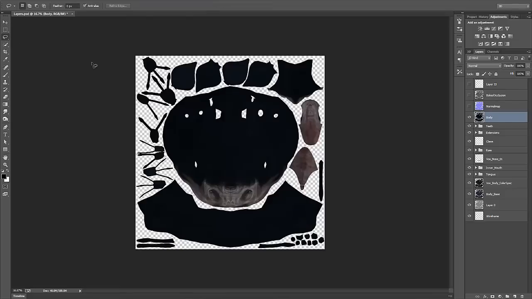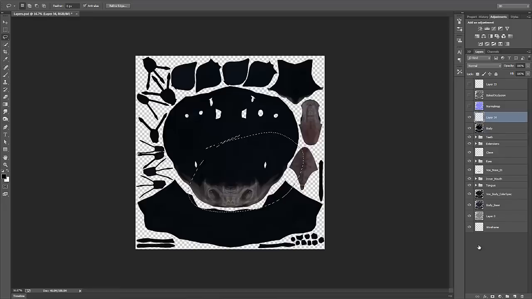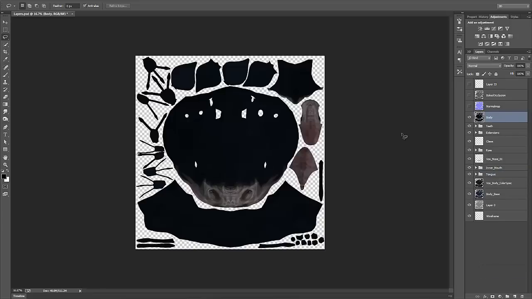One option is to make a selection of that layer, to which I can now use my hotkeys for copy and paste, which is Control C. I'll create a new layer to paste it in, and then Control V. And you can see it was indeed pasted into this new layer here. All right, so with that done, I'll drag that into the trash bin. And we will go over to 3D Coat.